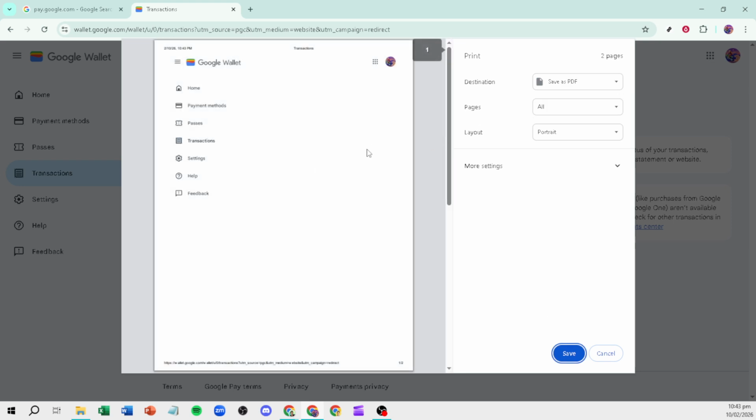If the layout looks cut off, switch between portrait and landscape or adjust the scale until the receipt fits cleanly on the page. If you prefer another route, you can also visit your Google account activity page to review related activity and cross-check details. This can help if you're verifying recent actions or confirming dates before saving the receipt.